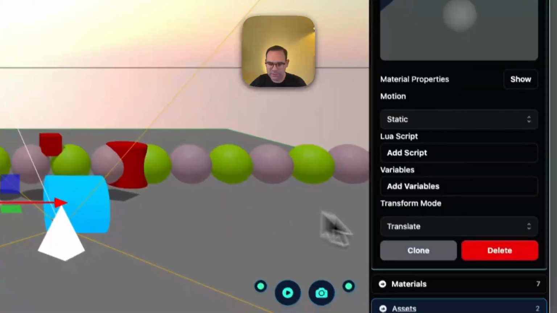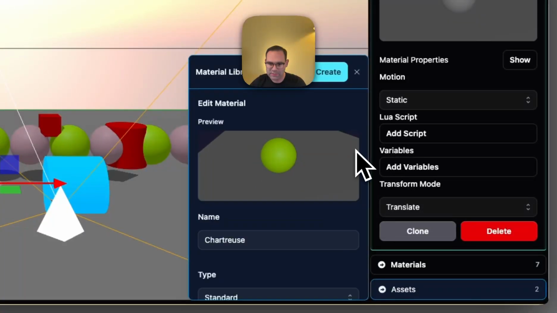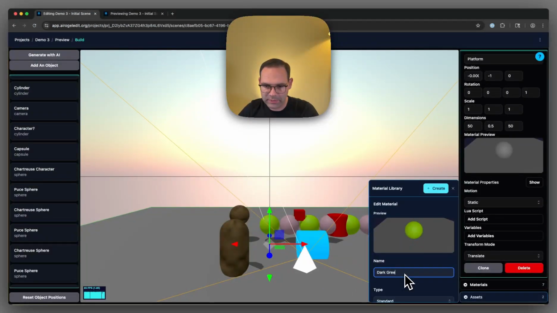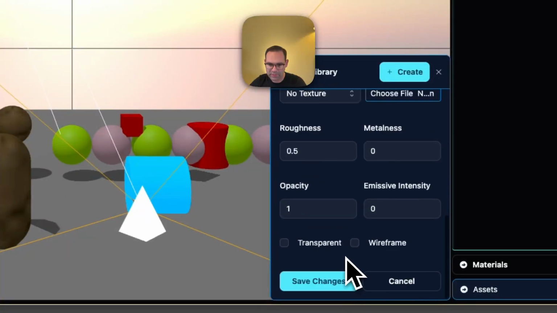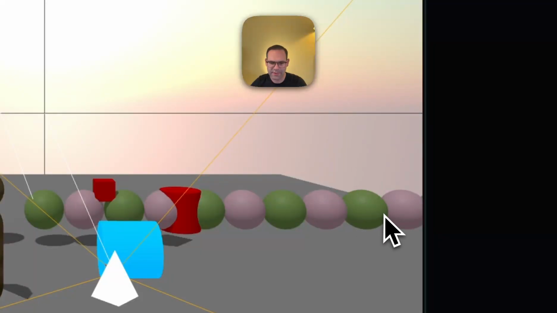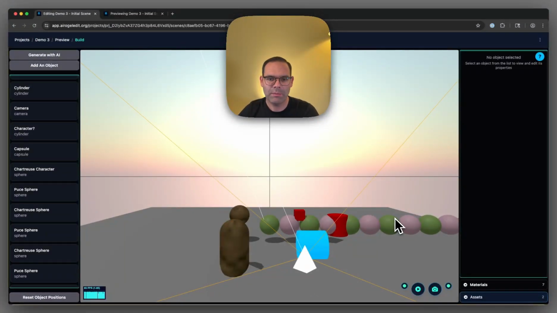One last thing with the materials, just to show this. Again, I've got a bunch of colors. Maybe I don't like chartreuse. Let's do dark green, and I'm going to go here and change the color to something more like this. I'm going to save that, and then it updates the materials for anything that's using that. So that's another really cool feature of having a bunch of materials and being able to source stuff.